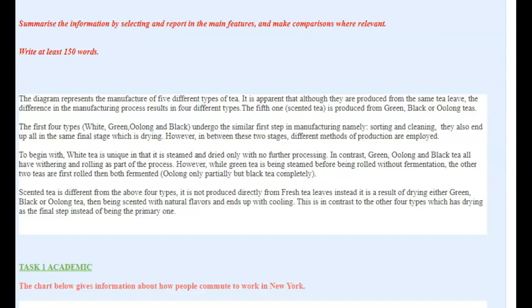The diagram represents the manufacture of 5 different types of tea. It is apparent that although they are produced from the same tea leaf, with an F, not a V, the difference in the manufacturing process results in 4 different types. The 5th one says the tea is produced from green, black, or oolong teas. Good. The first 4 types, white, green, oolong, and black, undergo the same first step in manufacturing, namely sorting and cleaning.